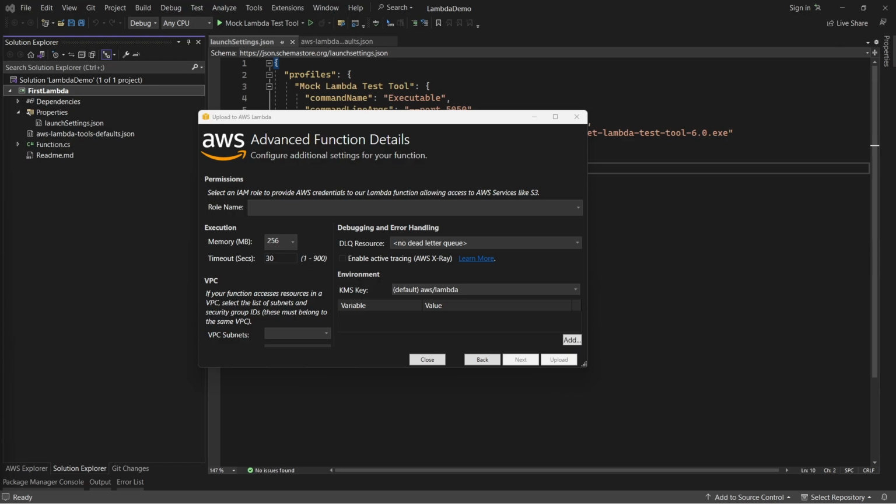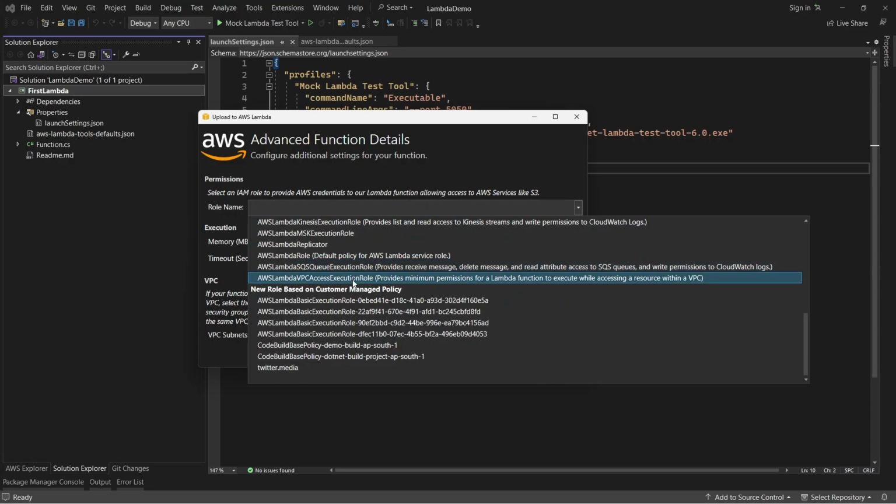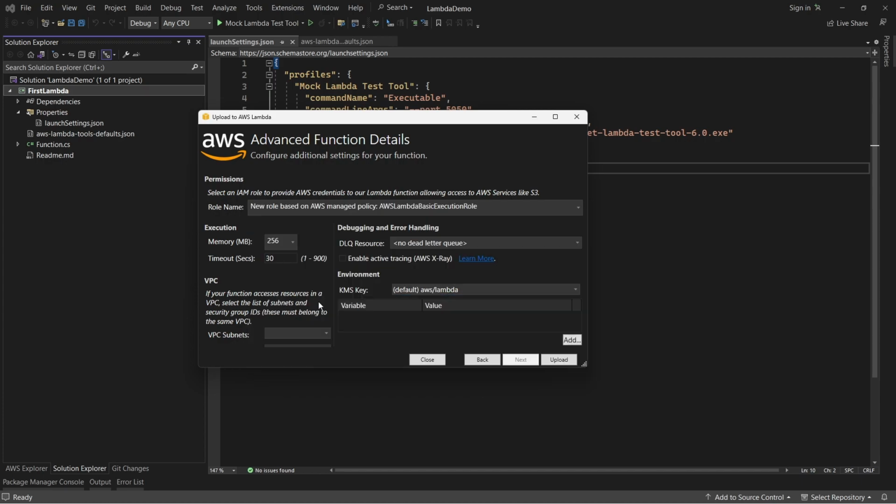In the next screen, select the role. Here, make sure to choose the AWS Lambda Basic Execution role. So every resource deployed to AWS needs roles or a set of permissions. So this selected basic role gives permission to write logs to CloudWatch, about which we'll discuss later in the video. You can also change the memory and the timeout if you like. Once that is done, hit Upload.